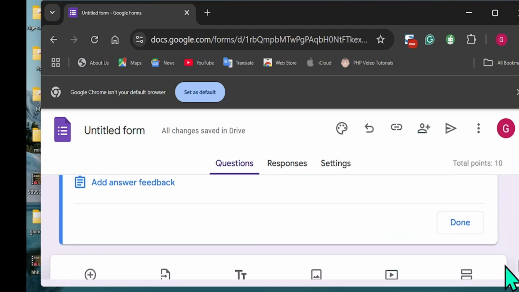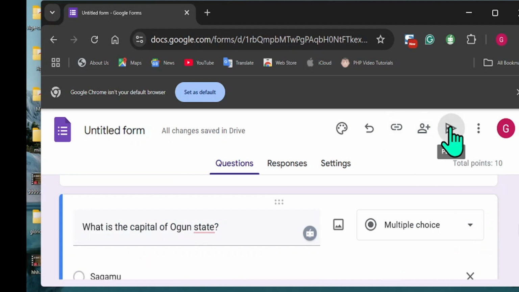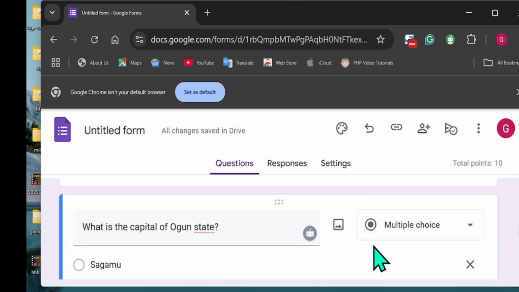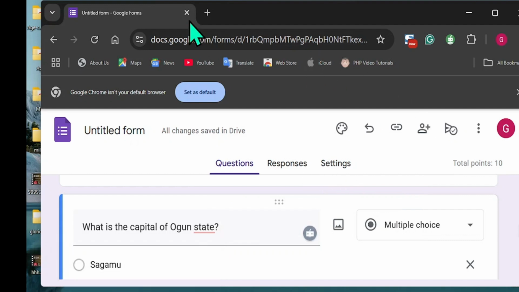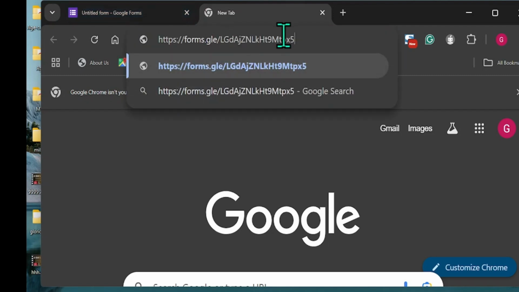So what you do is that you click done, then you click publish. Come down here, publish, and you now click the link. You can copy the link and send it directly to any of your students and send it to Google Classroom, for instance. And shorten the link, then copy the link. So you have sent it to your students. Then we click on it or paste it somewhere.